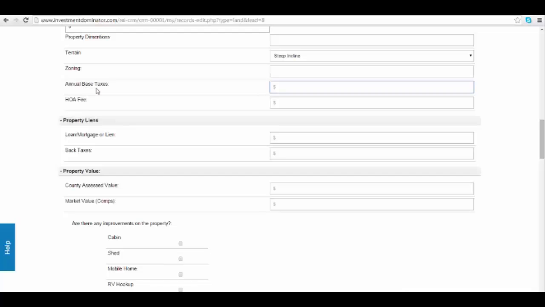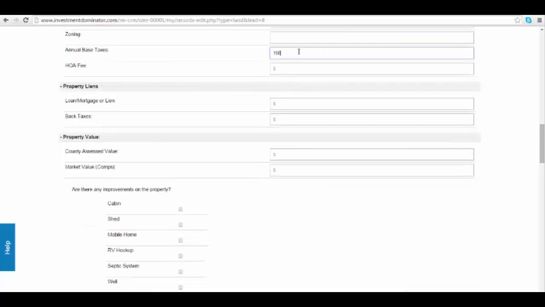The base tax amount is basically the amount that the county charges per year for that property. In land, it usually is a relatively low amount, so it might be something like $150 per year. So that's what the annual base taxes mean. You can also get this from the county, so don't worry too much about it.